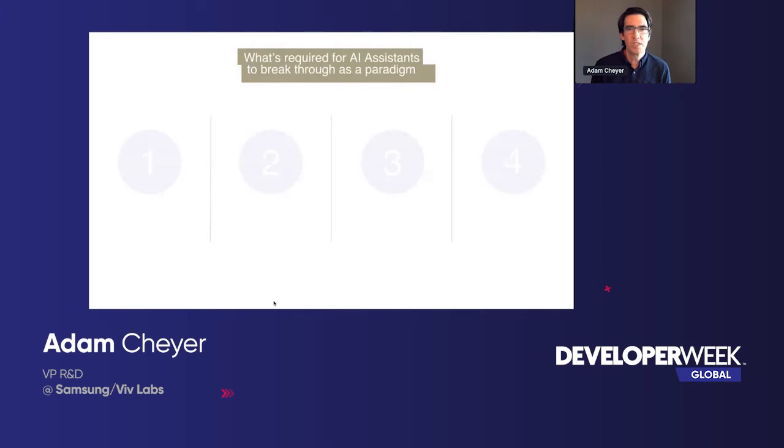And we've broken it down into 4 reasons. And we believe the first company that really masters all 4 of these criteria will be the one to elevate the assistant from just a utility, which it is today, all the way up to paradigm level importance.